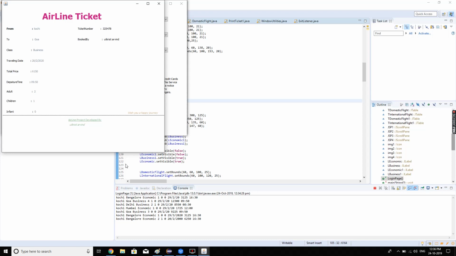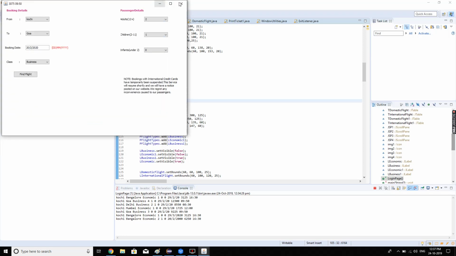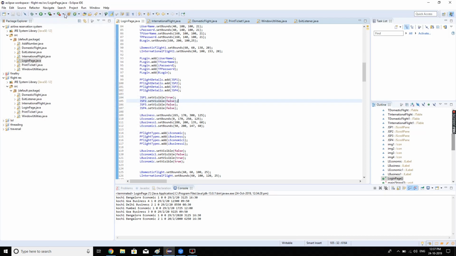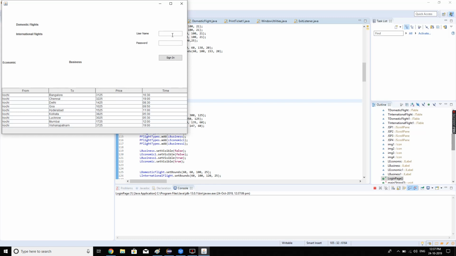After we've printed it, this is the information we get: from Cochin to Goa, class is business as we've chosen, and this is the traveling date. Obviously the price and the departure time we can't choose, so this is the departure time and flight, number of adults, and ticket number, booked by Utkarsh Arvind. So let's say again I start the login page. Okay, I log in, 1 2 3 4 5.